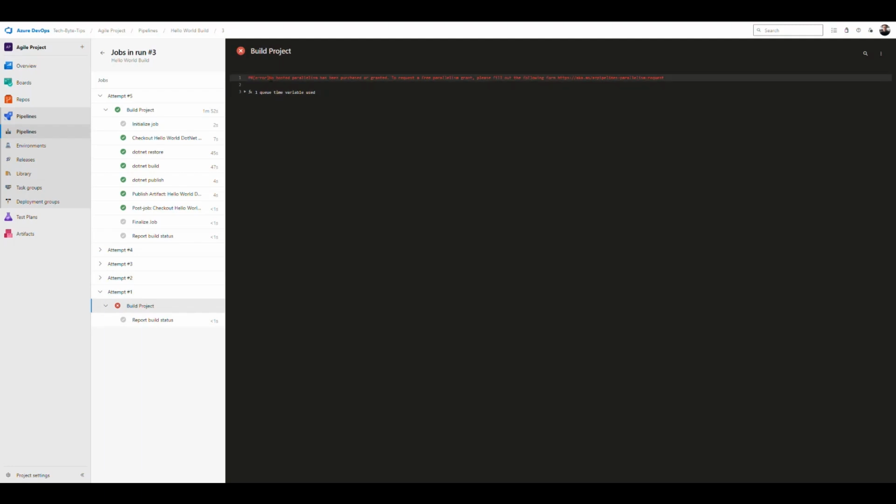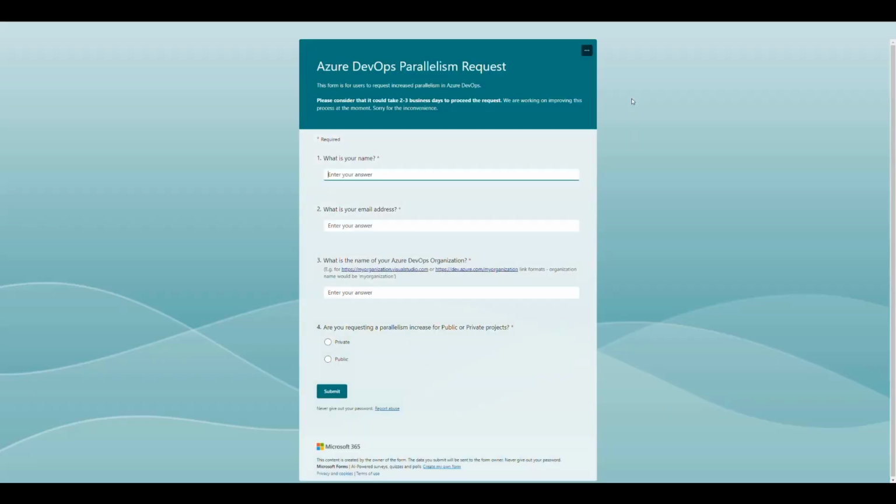It says no hosted parallelism has been purchased or granted, and to request the free parallelism grant, please fill out the following form. And it gives you a URL that you have to go to, and that'll show you the form you have to fill out. So basically this is the form. You have to put that information in and submit it to Microsoft.